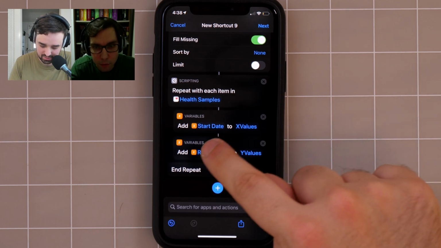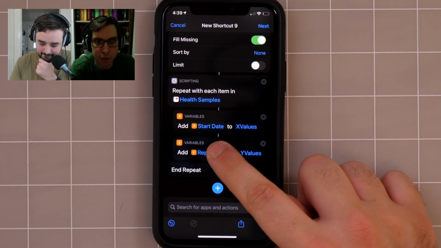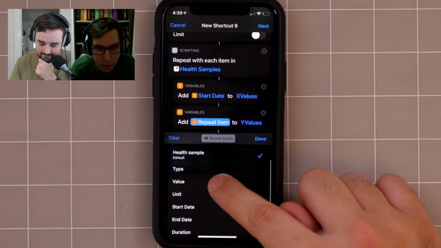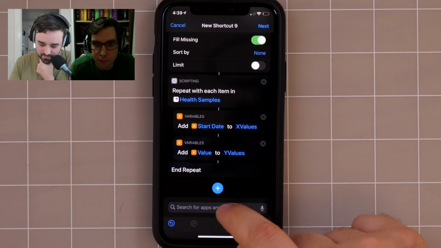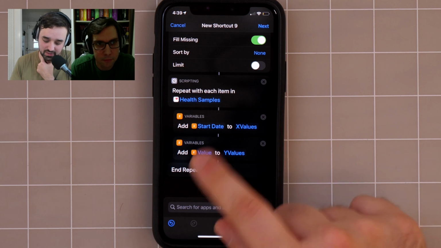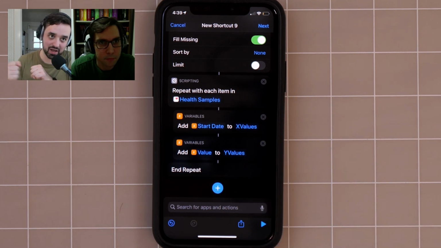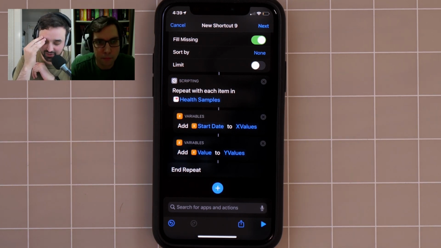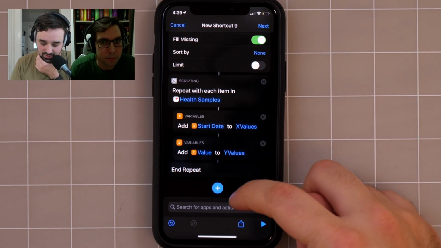But you can also change the repeat item to the value, just like you did with the start date. Yes, nice. So now we're good to go with our data. Technically, what comes out of the repeat loop now will be the stack of Y values over and over again. Same problem that we just had: now we need to isolate those variables and put them into the chart.